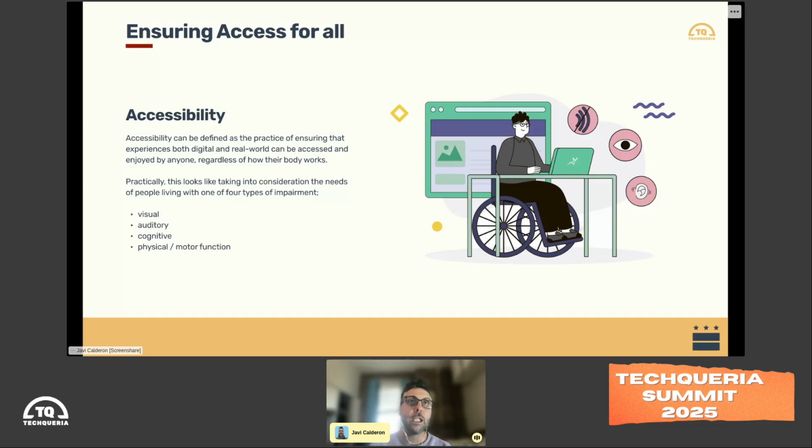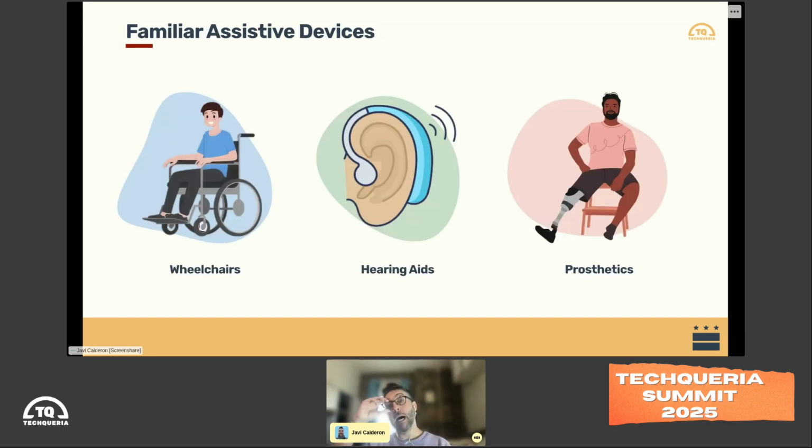So here we're really looking at making sure that we're giving people who are experiencing some sort of visual impairment, auditory or hearing impairment, cognitive impairment or some sort of physical or motor function disability, equal access and easy access to the technologies and experiences that we create, right? So some familiar things that we've all seen, and there's so many more.